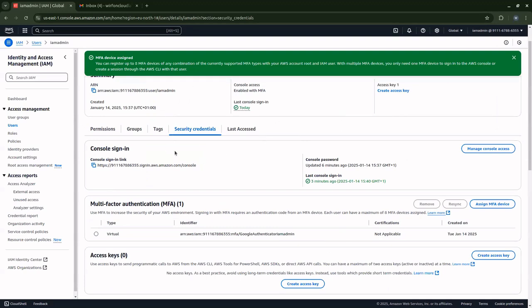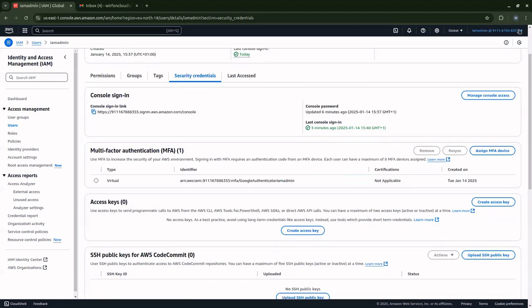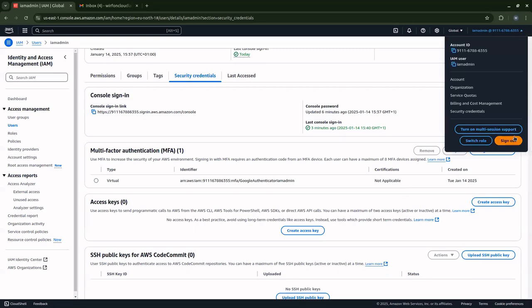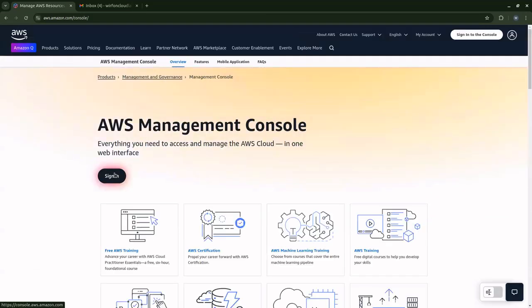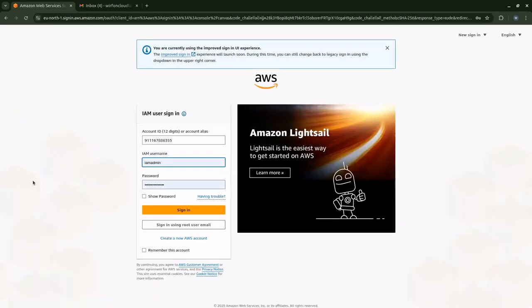So how do I confirm this is working, right? It shows here multi-factor authentication is virtual, and this one has been assigned. How do I confirm that's working? I'm going to sign out, and then I'm going to try to sign into this account. Luckily, the details here are automatically added. I'm going to click on sign in.